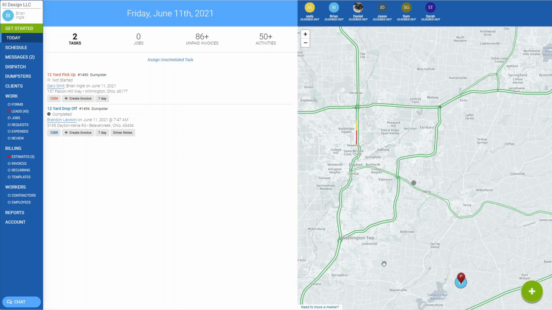If you use the wrong pin when completing a task, it can be fixed. Here you can see we had a 12-yard drop off for Brandon Lawson today, and we used pin number 1205. We wanted to use 1211.